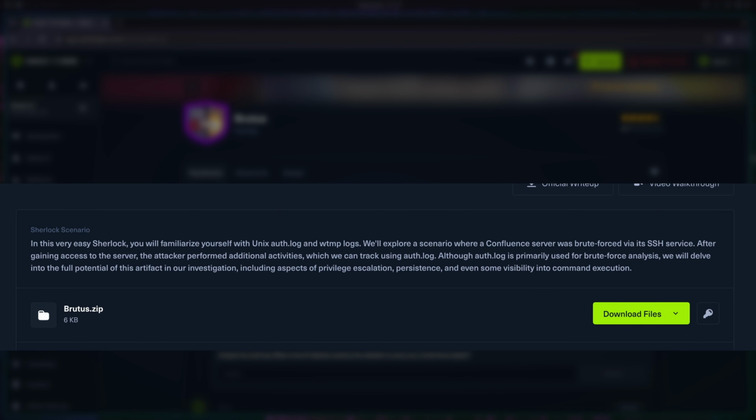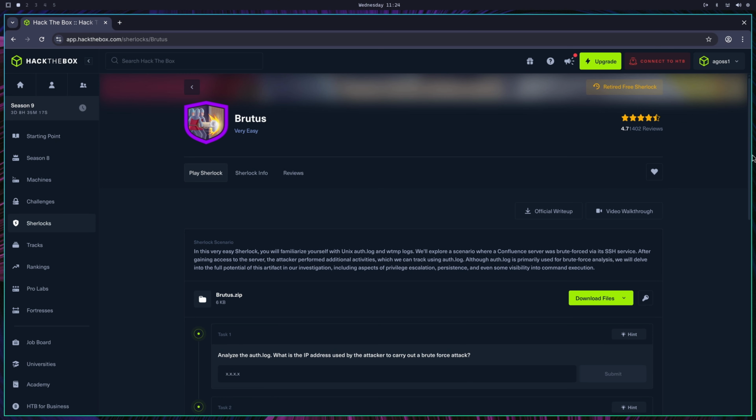In this very easy Sherlock, you will familiarize yourself with Unix auth.log and WTMP logs. We'll explore a scenario where a Confluence server was brute forced via its SSH service. After gaining access to the server, the attacker performed additional activities, which we can track using auth.log. Although auth.log is primarily used for brute force analysis, we will delve into the potential of this artifact in our investigation, including aspects of privilege escalation, persistence, and even some visibility into command execution.